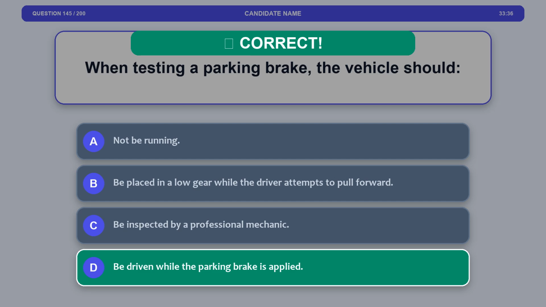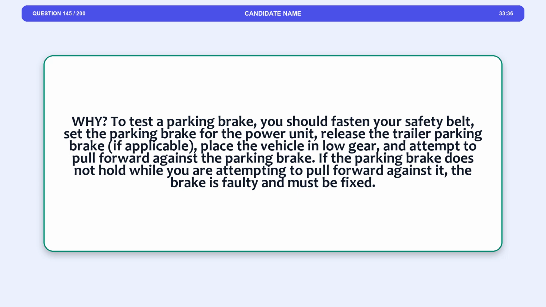The correct answer is option D, be driven while the parking brake is applied. Explanation: to test a parking brake, you should fasten your safety belt, set the parking brake for the power unit, release the trailer parking brake, if applicable, place the vehicle in low gear, and attempt to pull forward against the parking brake. If the parking brake does not hold, while you are attempting to pull forward against it, the brake is faulty and must be fixed.